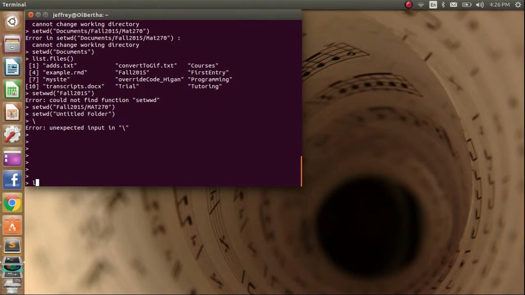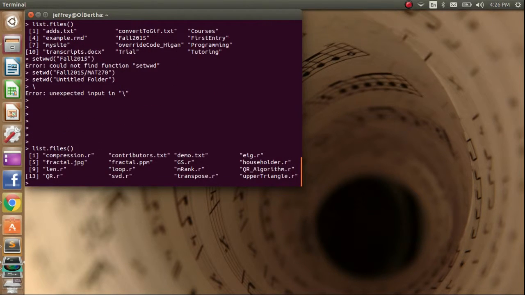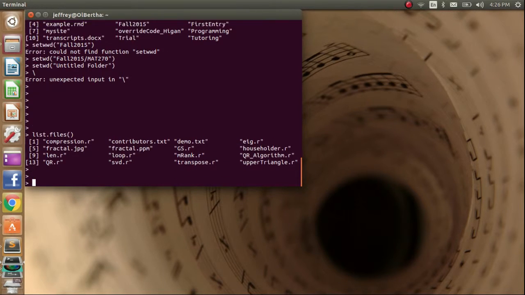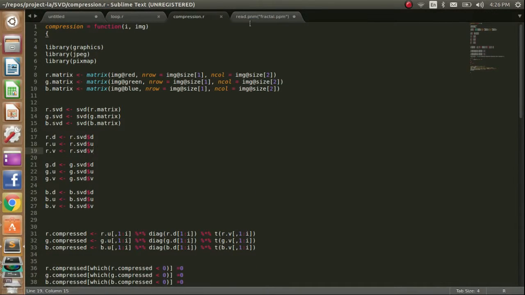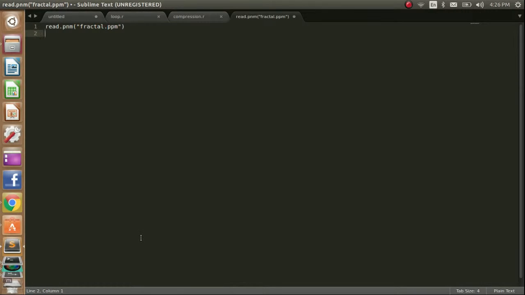All right, so let's make sure we're in the directory with all the files. We are. So one of the important ones here is this fractal.ppm. That's my picture file. So yeah, we need to source this into R, and the way that we do that is through this function right here. This function will only be able to be used after.